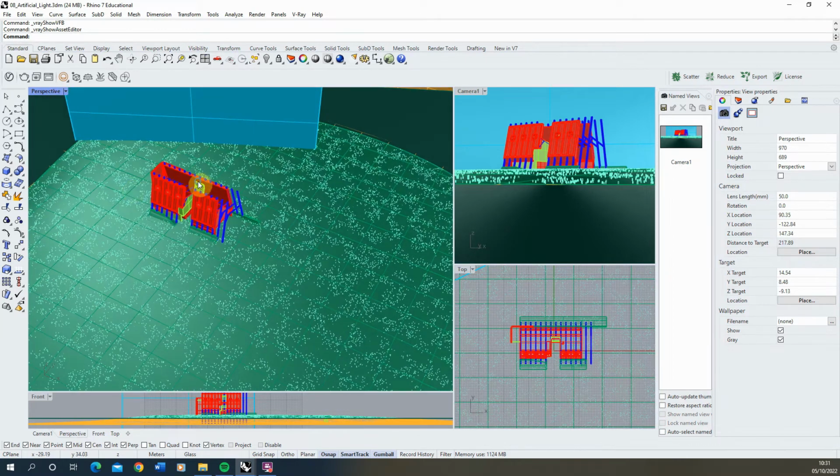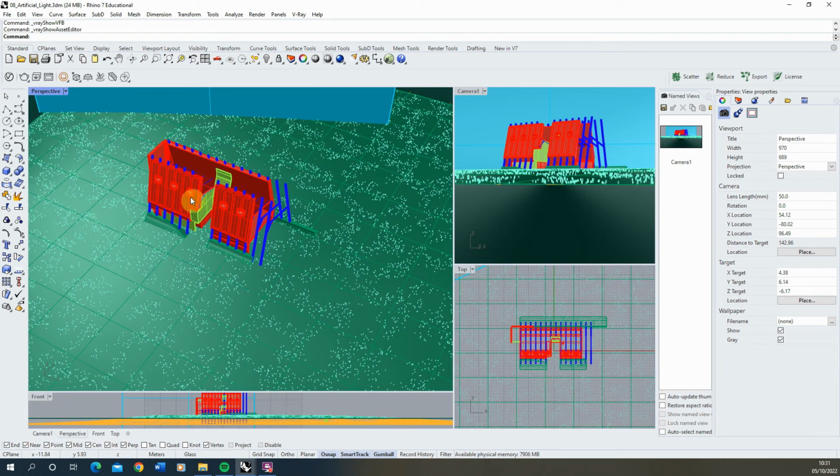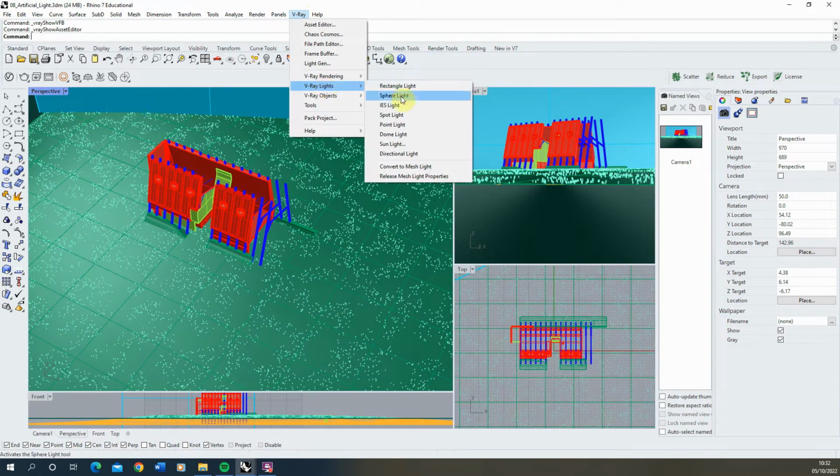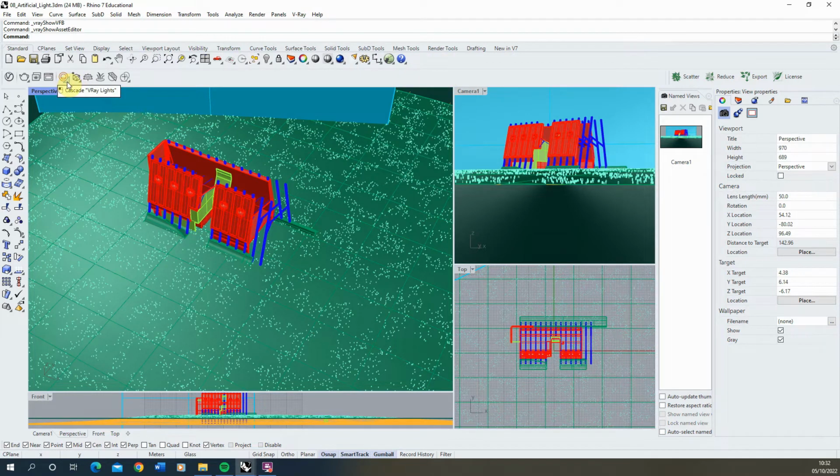Now we're going to begin by adding some artificial lights into this main structure. To do this, we're going to be using the lighting tools, which are found under our VRay lighting tools, which are here. These are the orange icons in the VRay toolbar, or we can find it under VRay, VRay lights, and here are all the lights we have on offer. We're going to begin with the sphere light, which is this circular light here, and we're just going to select that and draw out a sphere in the scene.